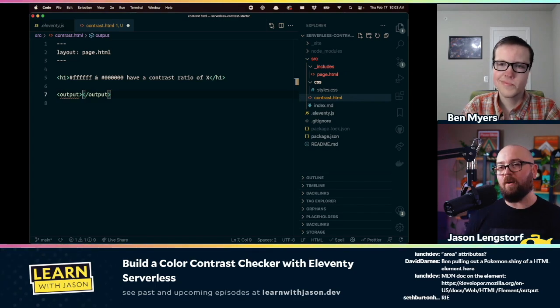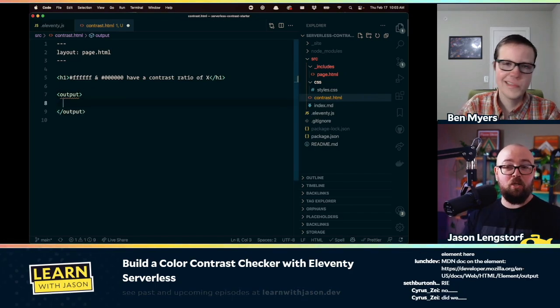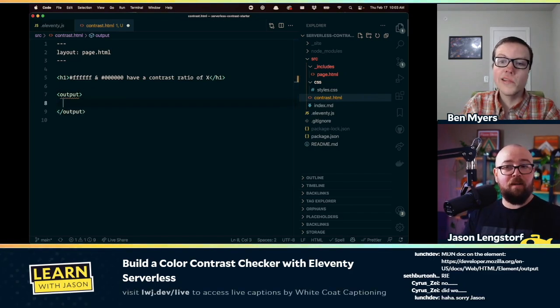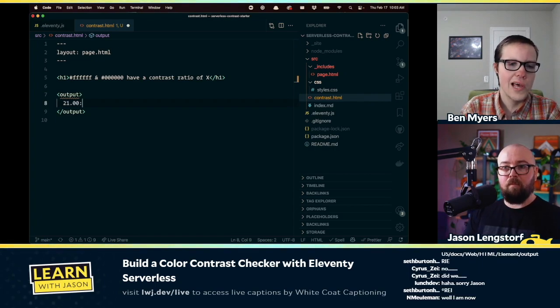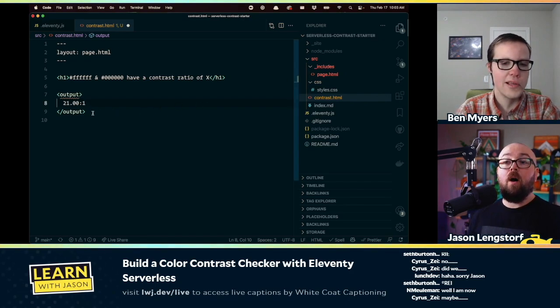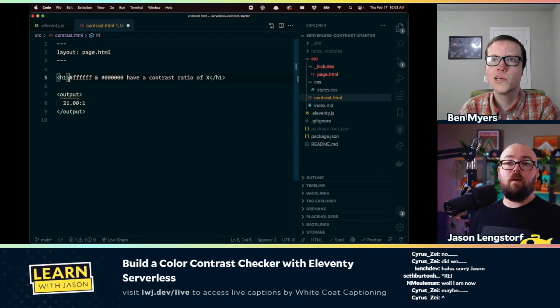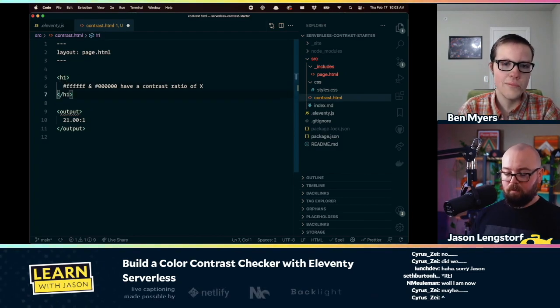Fine. Okay. So inside of this, I can just put whatever I want. Is that right? Yeah. So let's go ahead and put 21.00:1. If you're unfamiliar with color contrast ratios, a 21-to-1 ratio is the highest contrast ratio you can have. That's what you get if you compare black and white.